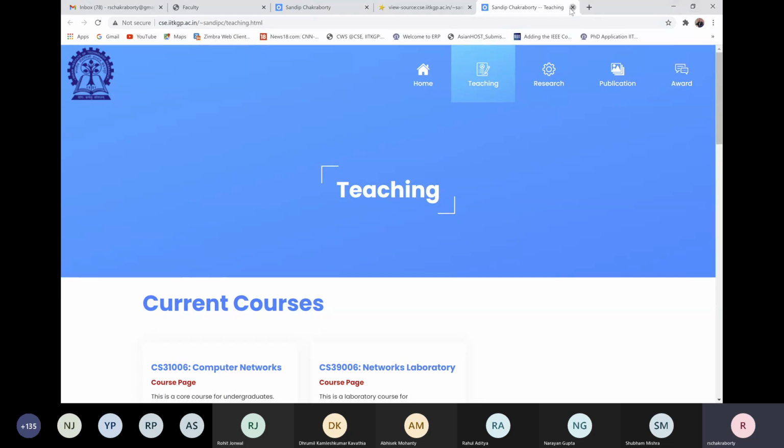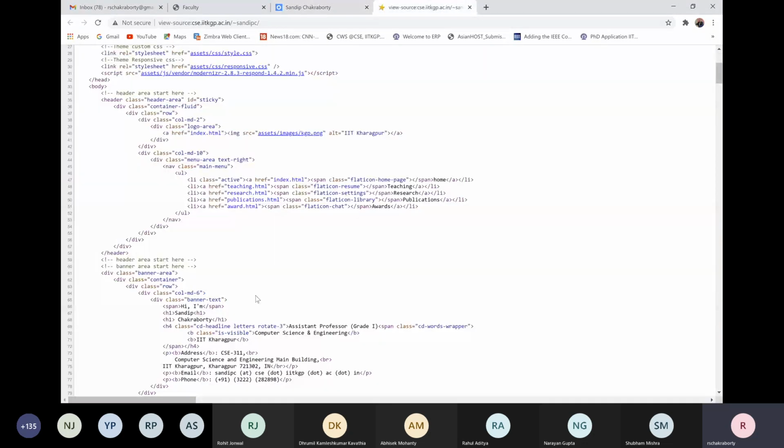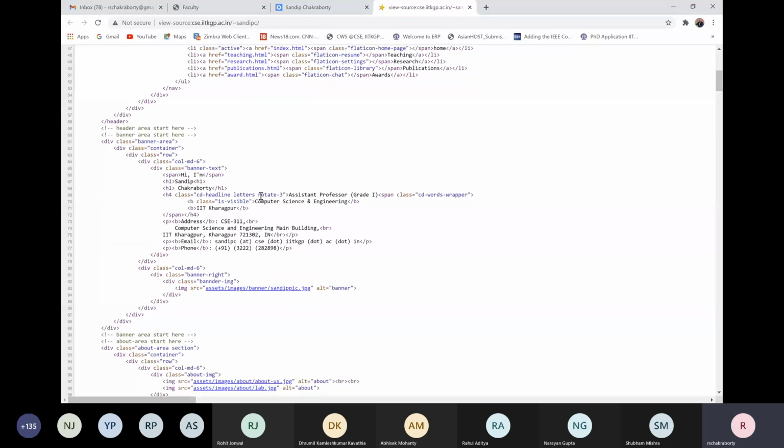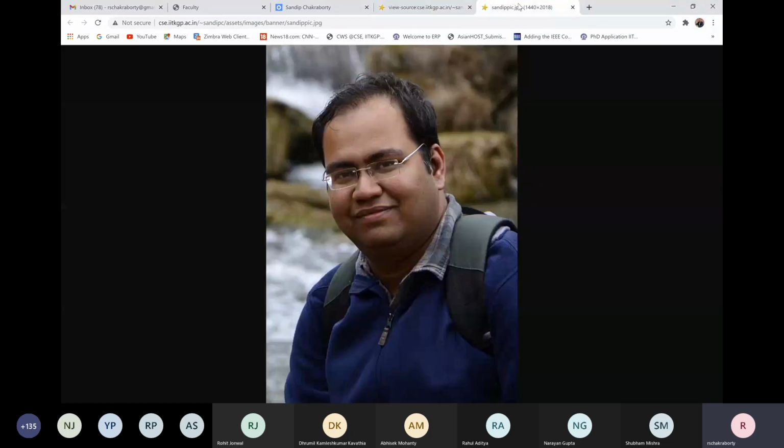Essentially what it shows is that these web pages themselves separately point to other HTML pages, which is also shown in the bar below. So all these things are there. See this: assistant professor, computer science and engineering, all these things are given. Sandeeppeak.jpg is given, in assets, images, banner. You can open this in a tab and this will show his image.